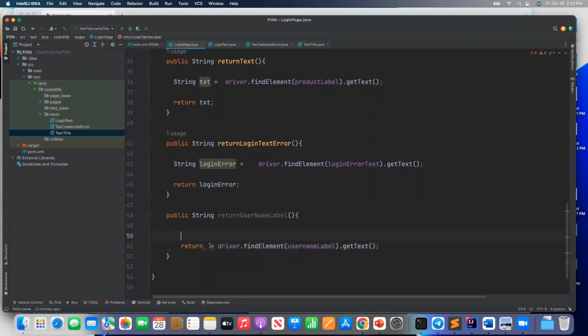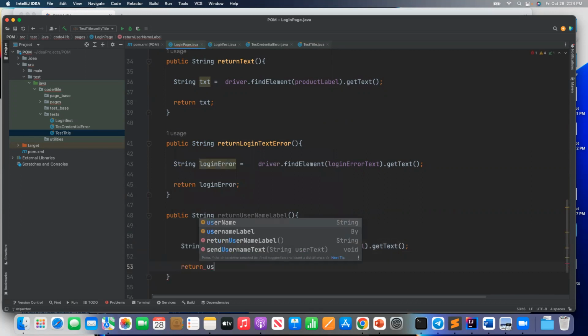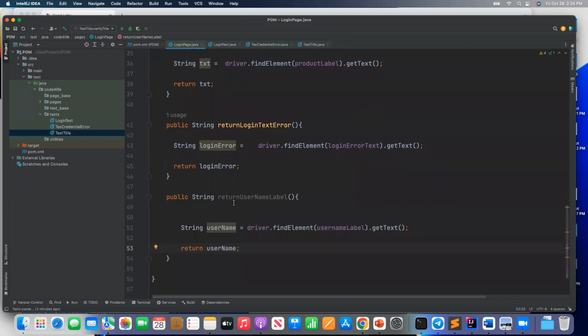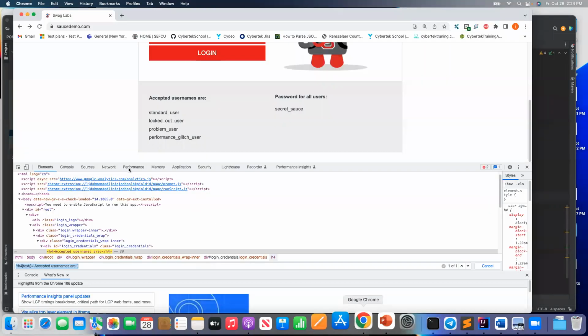All right, so let's store this into an element, store this into a string, and I'm going to call this username. That's it. And now what do I want to do? Return this username. Now we develop our method so that it returns that text.